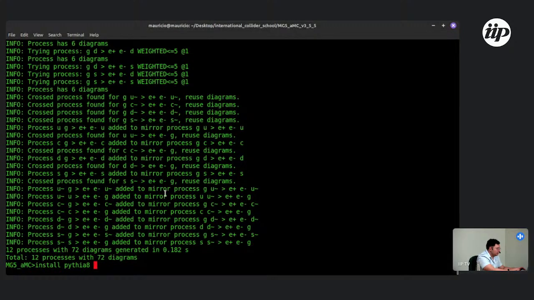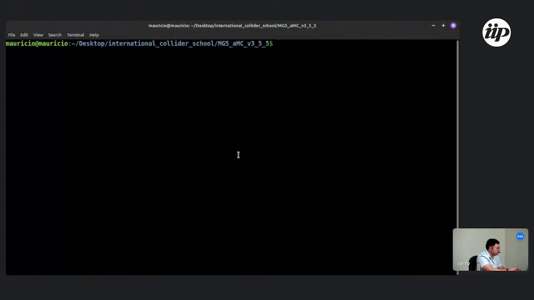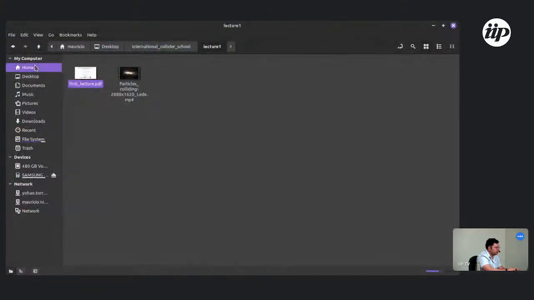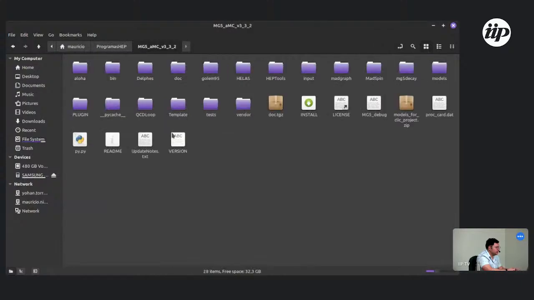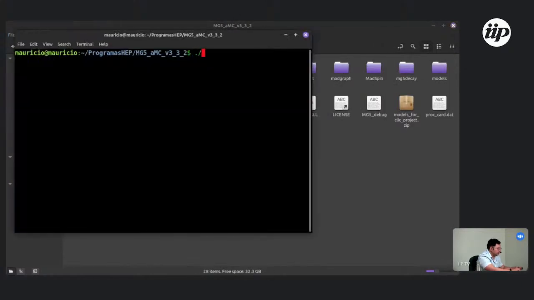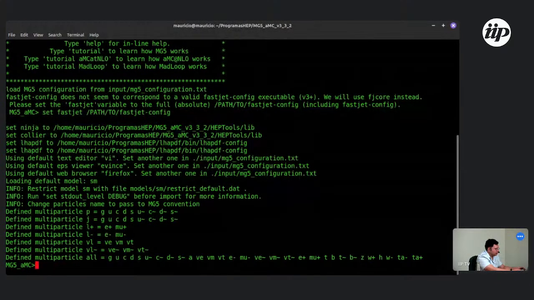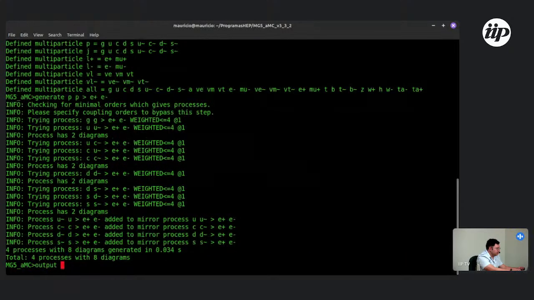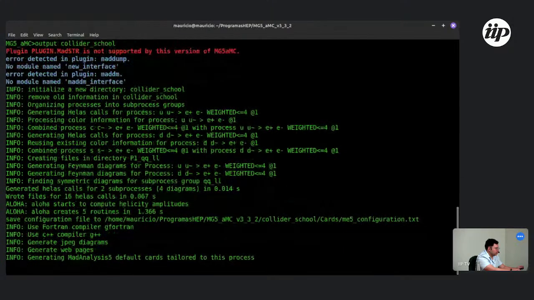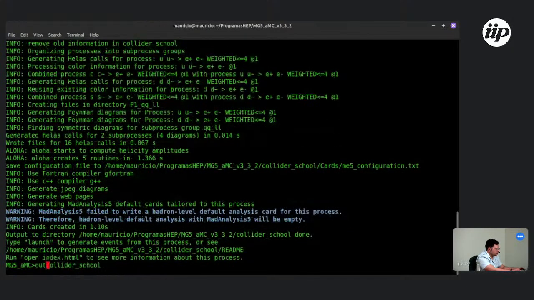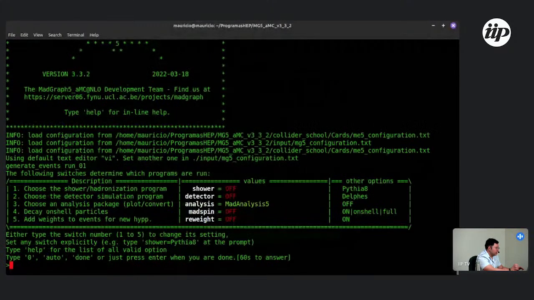So here I need to pass to my own program in which I have installed different alternative programs. For example, we can generate proton proton producing electron positron. And if you do output collider school, and then you do launch of that folder, different things appear here.